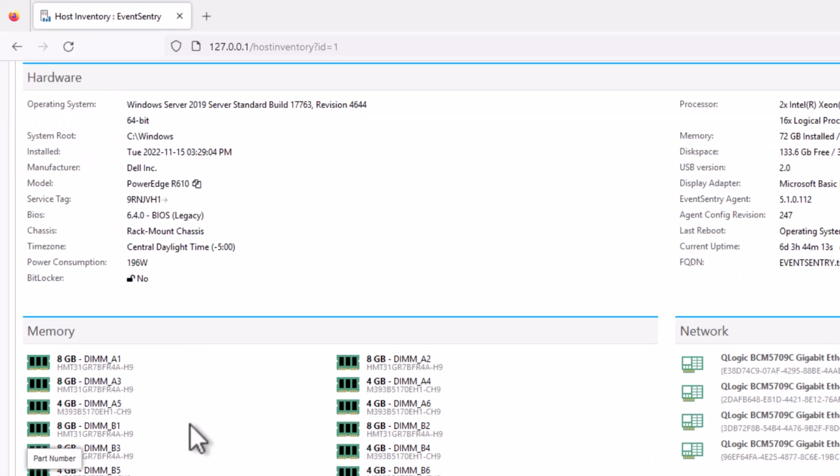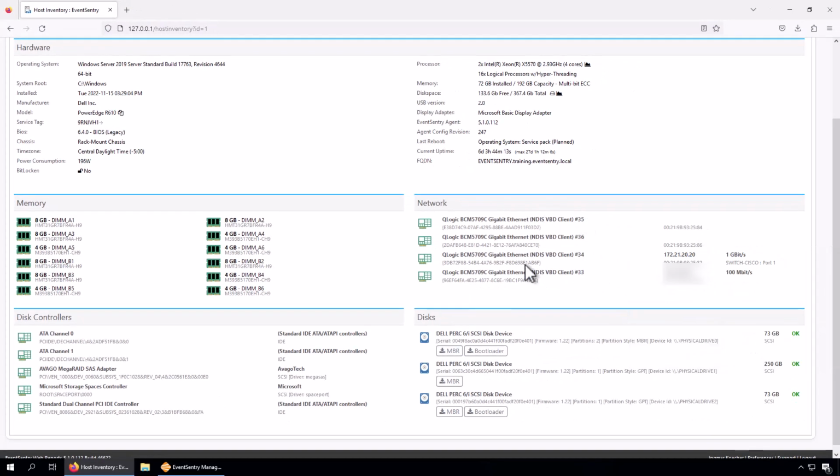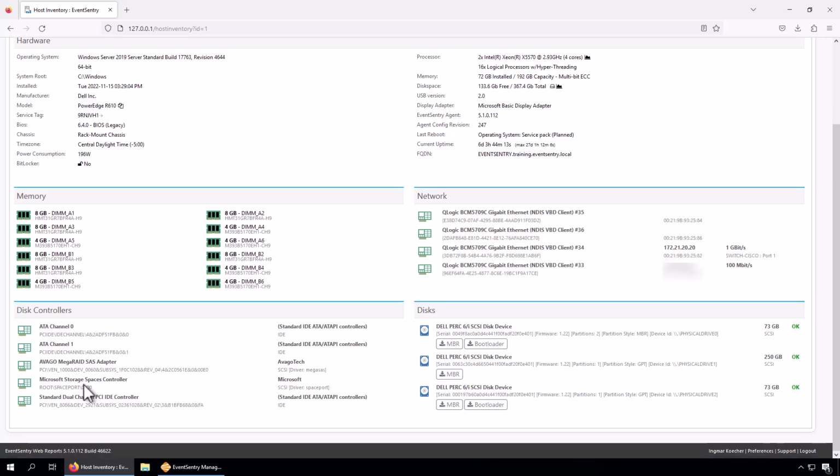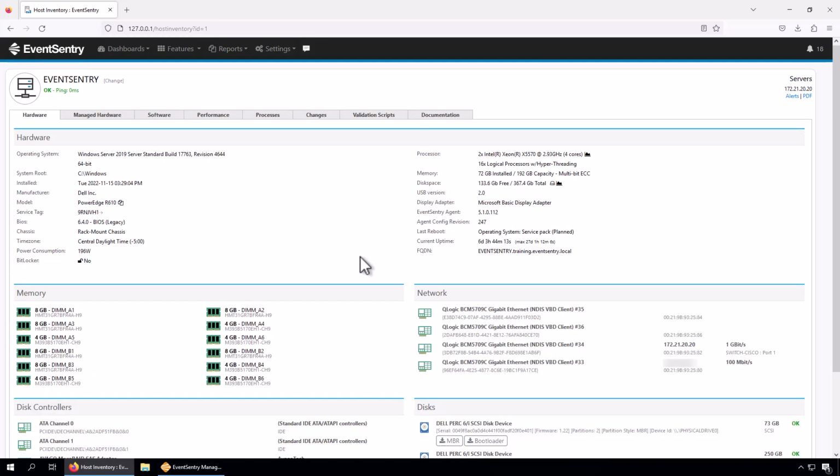We can also see the memory that's installed, the actual DIMMs that are in that server, all the network cards, along with the identifier, the name, descriptive name, IP address, the speed with which this network card is connected to a switch, MAC address, and so forth. We can see all the disk controllers. We can see all the logical disks that are installed or physical disks. So these Dell disks are obviously all RAID drives. And we can actually see more details if you install the respective management software, OpenManage, for example.